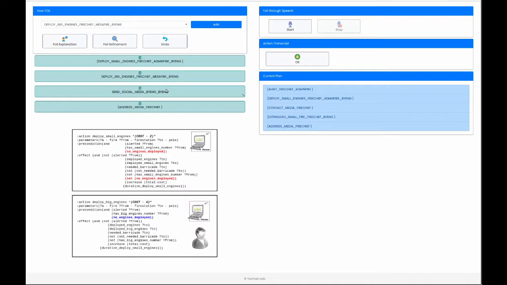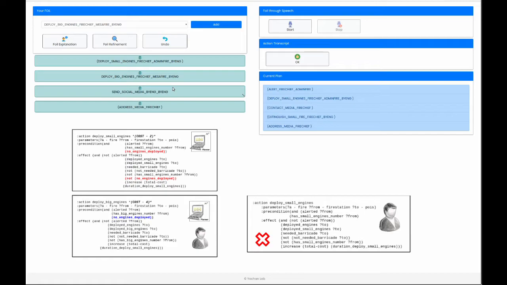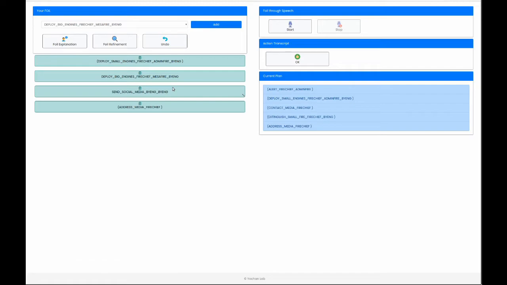Second, the user expects that big engines should be deployed along with small engines. That is, the actions deploy small engines and deploy big engines should both be present in the plan. Here, the user is unaware that both types of engines cannot be deployed together and hence both the actions cannot be present in the plan.